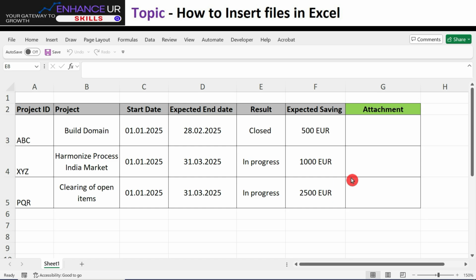Today we are going to learn a very important function in Excel which is used in many cases where you want to share your data with your superiors along with some attachments and files. So if you can see in my screen, I have one project information file where we have the project IDs, project name, and when the project was started and when it is expected to end, along with the status and the saving of that particular project.